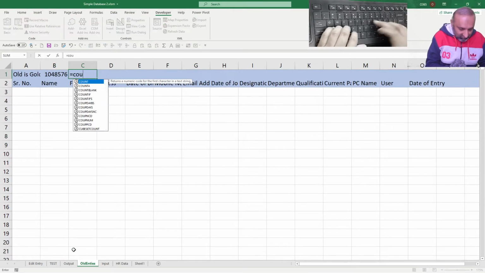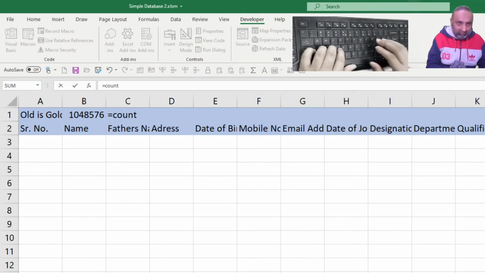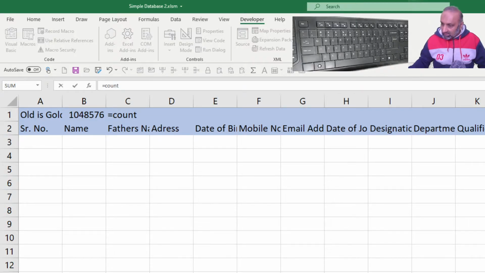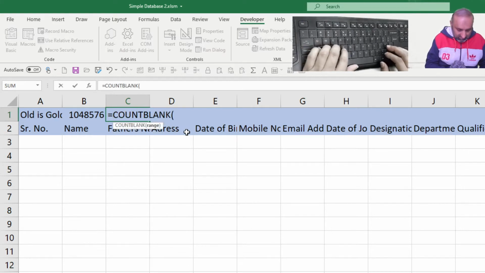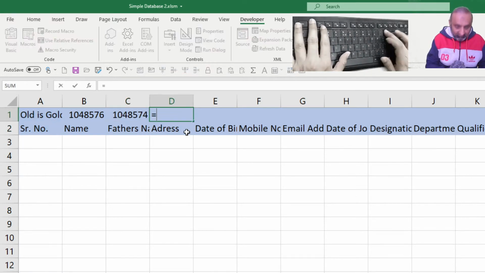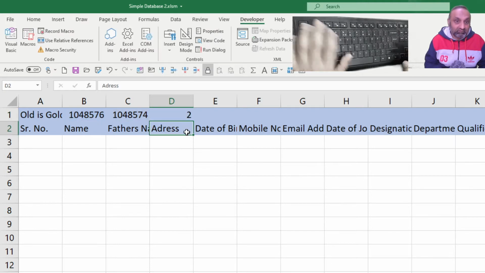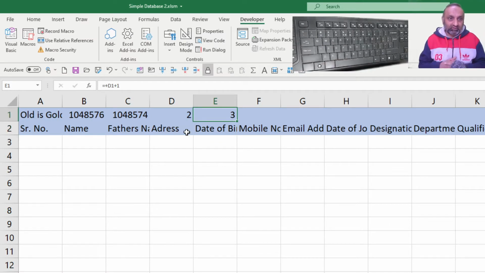Then I will say equal to COUNTBLANK. Just a minute, I think I mistakenly pressed some shortcut key. Anyway, let's continue. COUNTBLANK, A colon A, so it was the whole column. So these are the blanks. The filled ones are this minus this. Two rows are filled, so I am going to write in the third row, which is E1.